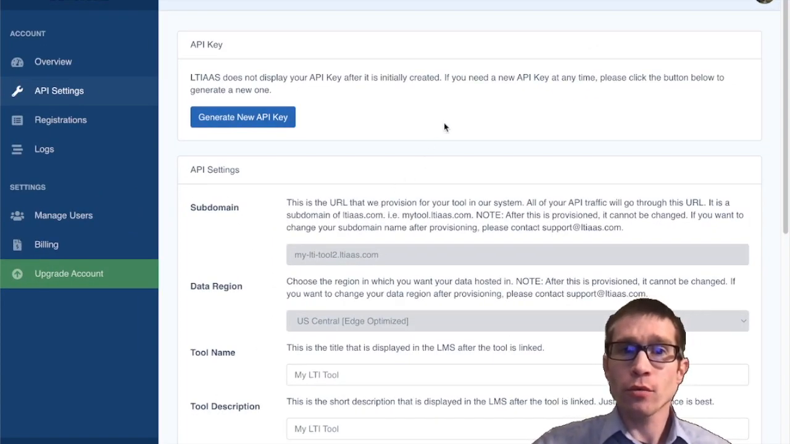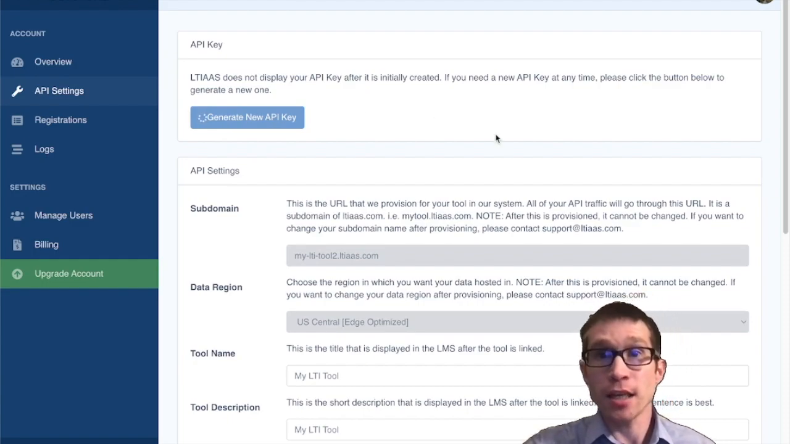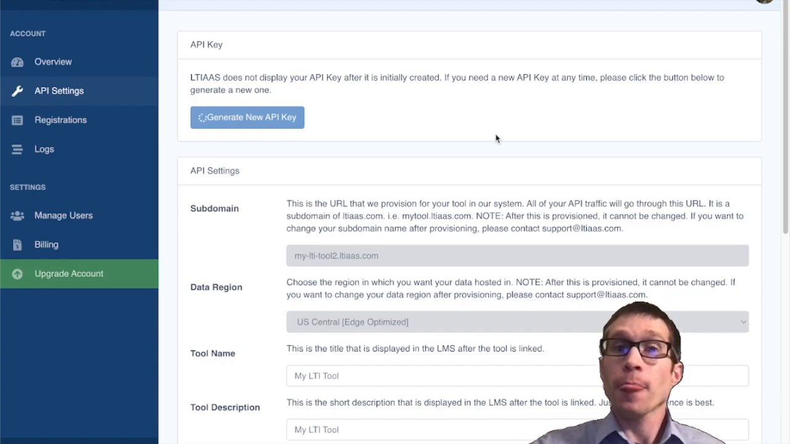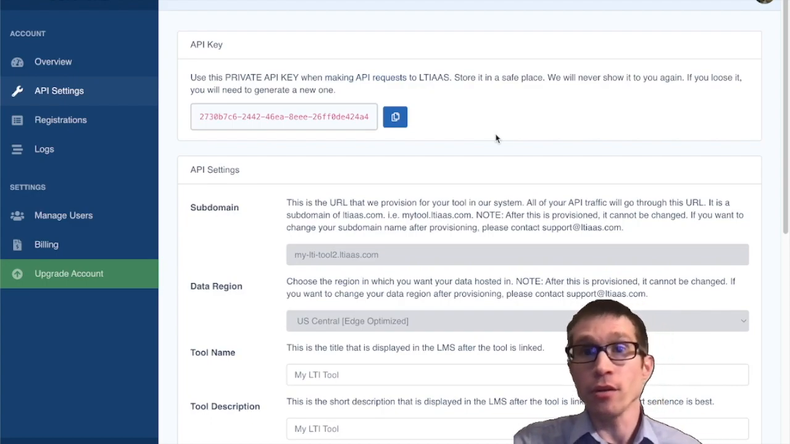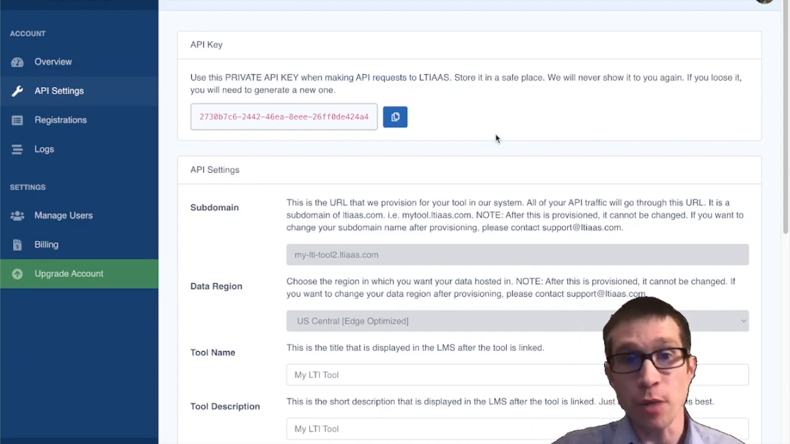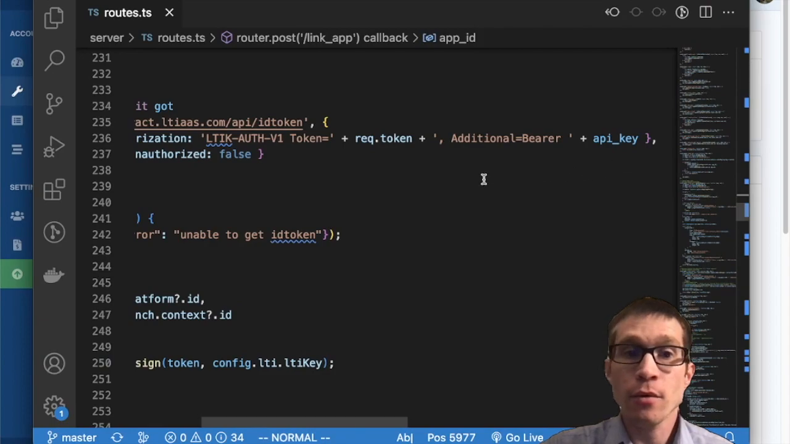So when you do your API settings, you've deployed and everything, the next thing you're going to do is click Generate New API Key. This will actually generate the API key on our servers and display it here. We'll never show it to you again. We can't even pull it up and grab it for you if we needed. So if you lose this key, you're going to have to go in here and generate a new one. Once we refresh this page, this key will be gone. So copy the key and then use that key when you're making these requests.